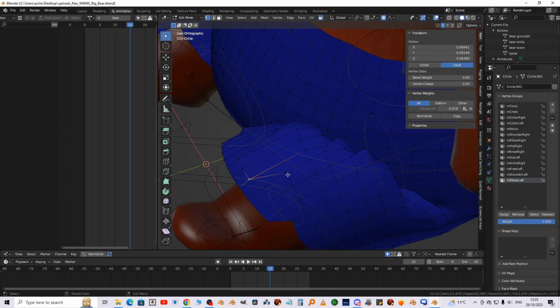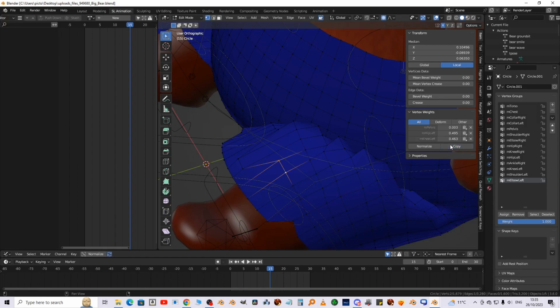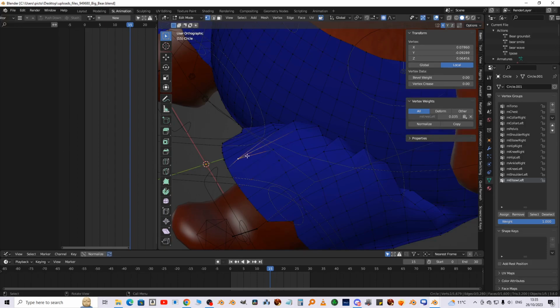Compare that one with that one. So that's knee left, and that has a spread of weight. So let's copy that one to that one. Copy that one to that one.